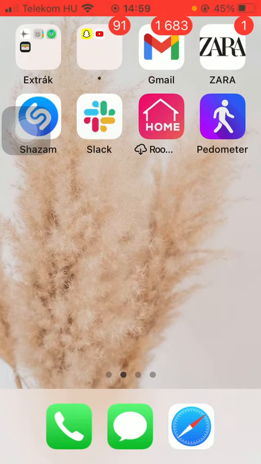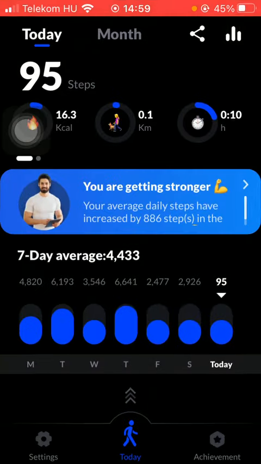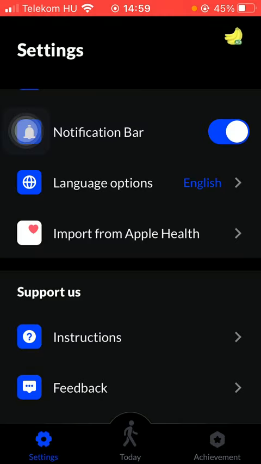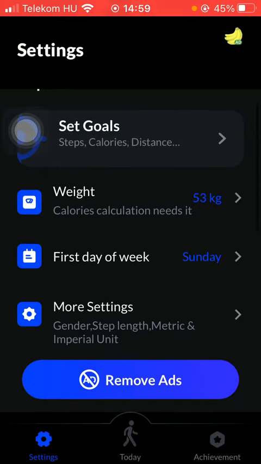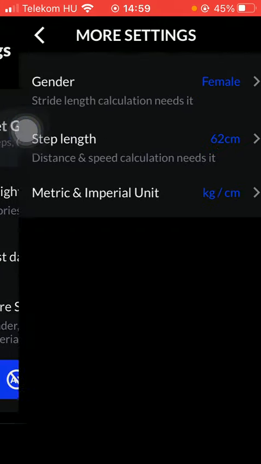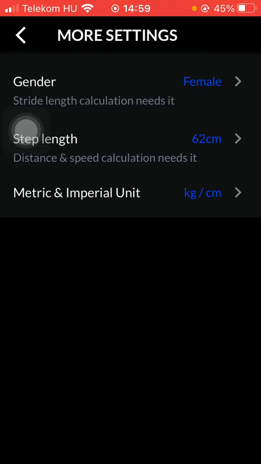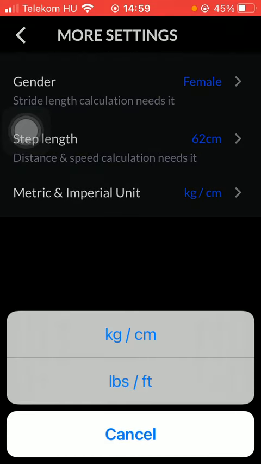First of all, open the application on your phone. After that, you should click on the settings icon down below, which is the first option. Now you should scroll down till you find the more settings section and click on it. Then tap on metric imperial unit, and here you should select which one you would like to use.